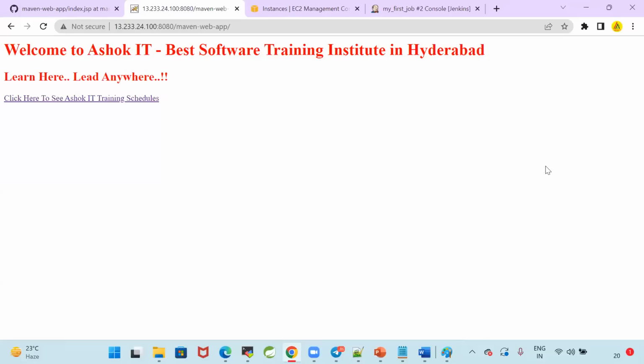Now, I will show you another beauty. You need not run the job also. If you modify the code, immediately it should deploy. Can we make that change? If I modify the code in the GitHub, automatically my job should execute. Can we do that configuration? That is real CI/CD, continuous integration, continuous deployment. If code is modified in the GitHub, automatically code should be deployed in the server.